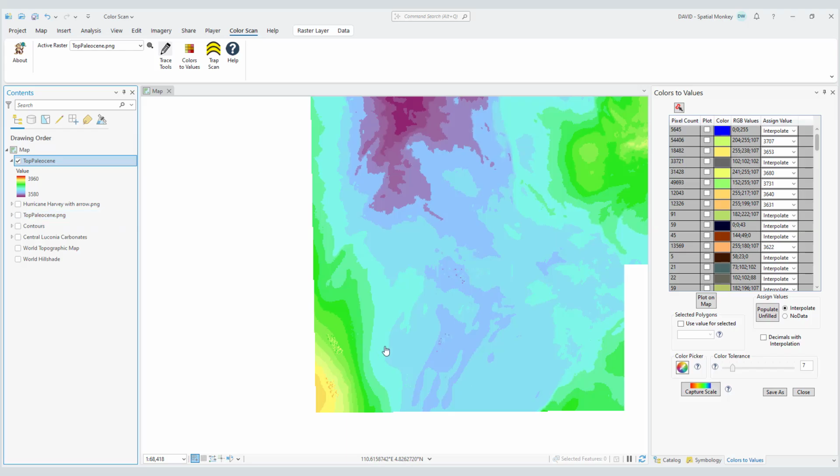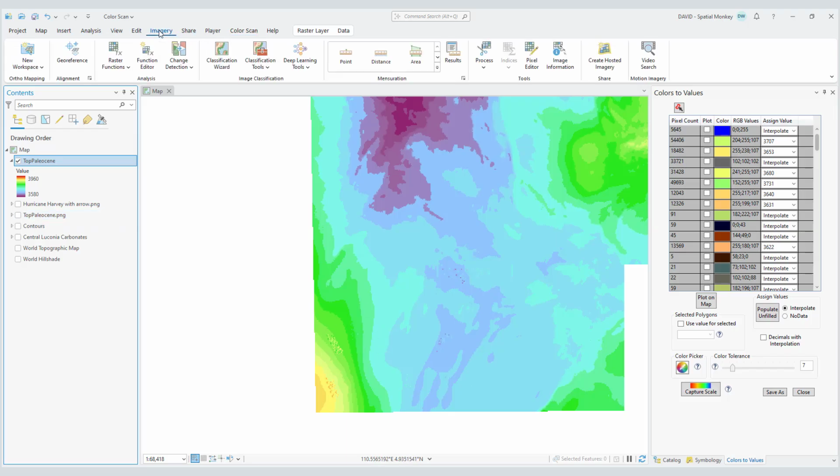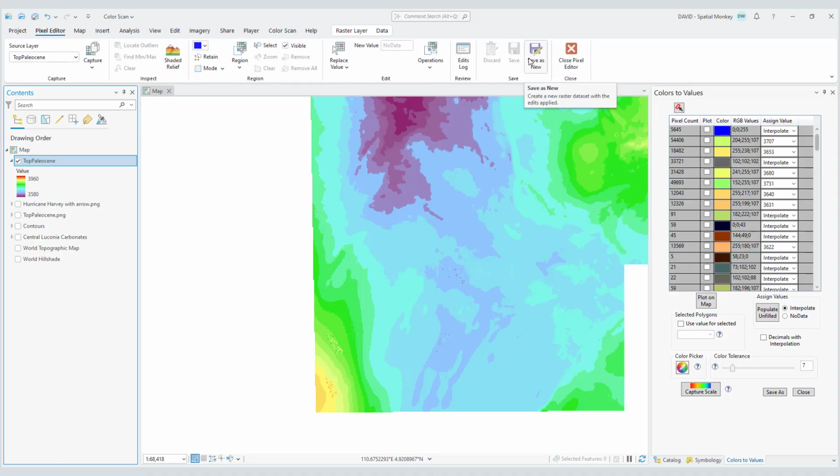So how would we do that? We would go to the imagery ribbon. We go to the pixel editor. And here we've got basically a selection tool. I'm going to retain, select an area. So I'm going to do polygon. And then we just digitize the area you want to change. So I'm just going to put a bunch of polygons around these.